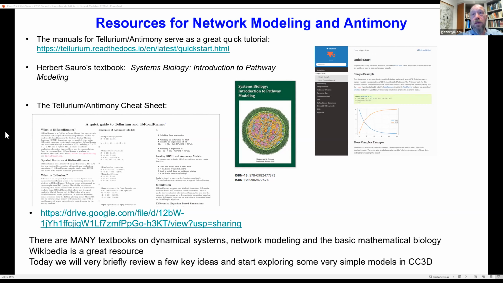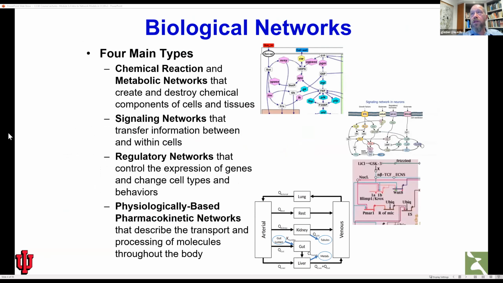We're just going to be talking about some very simple ideas today, and I'm going to skate over a lot of the complexity because the goal here is to get you writing these models. If you've done this kind of modeling before, I hope you'll find it relatively easy to do it. If you haven't done it before, I hope the examples are simple enough that we can work through them together. So when we think about biological networks, there are four main kinds of biological networks that we're going to deal with.